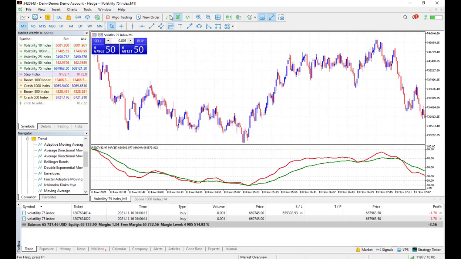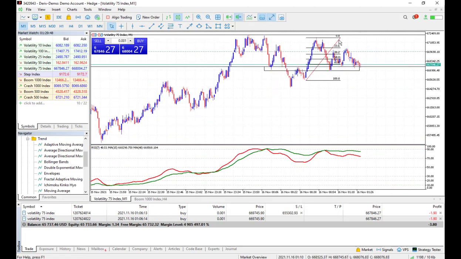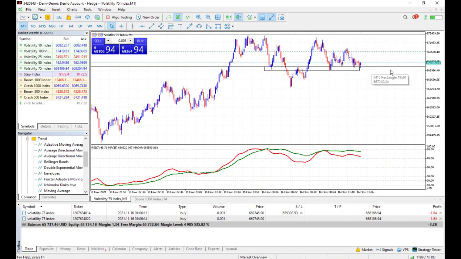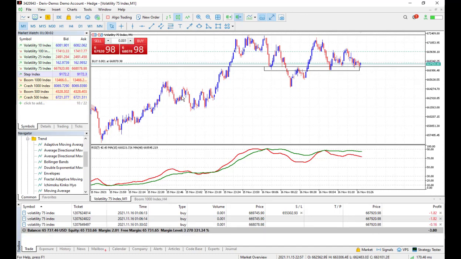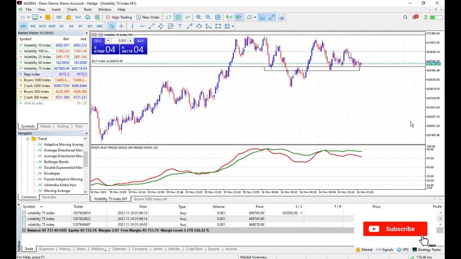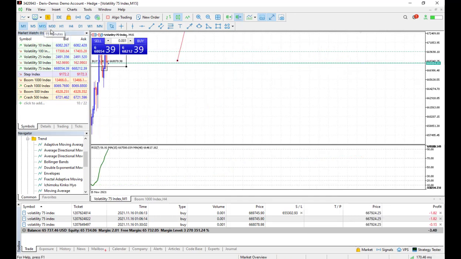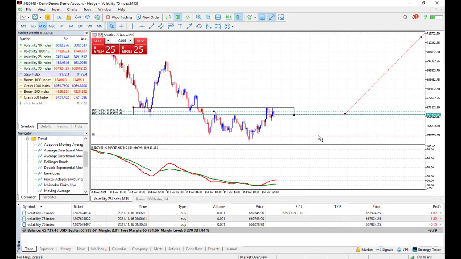Let me go to the 1 minute time frame and let me remove this. See, I aligned it here, so I'm expecting price to move back. I think it's good if I add another entry here. So I've added another entry here. Let me go into my 15 minutes time frame.